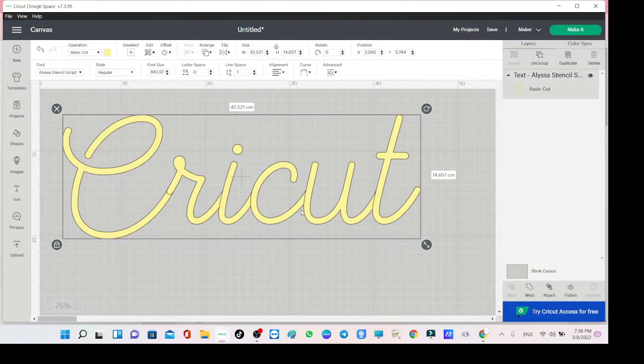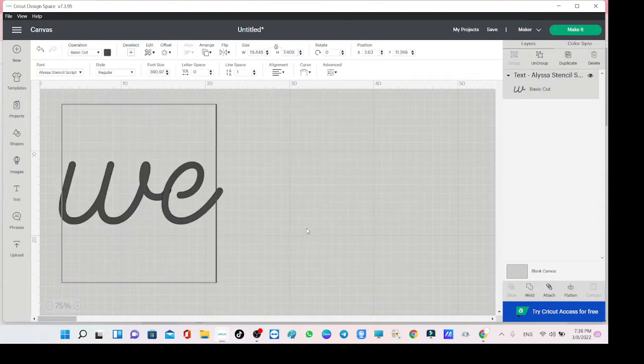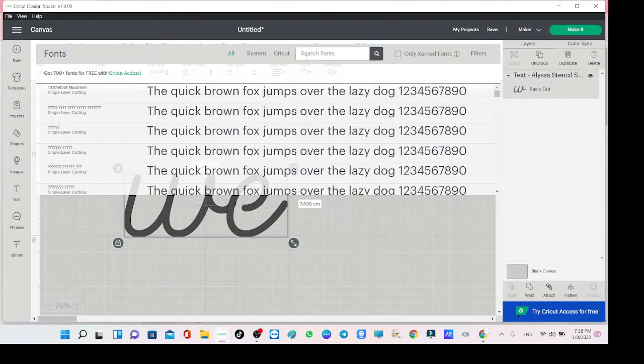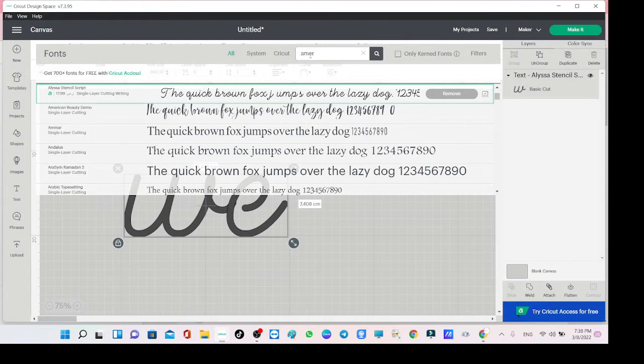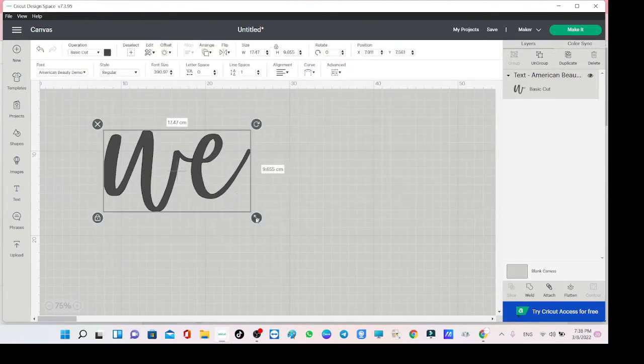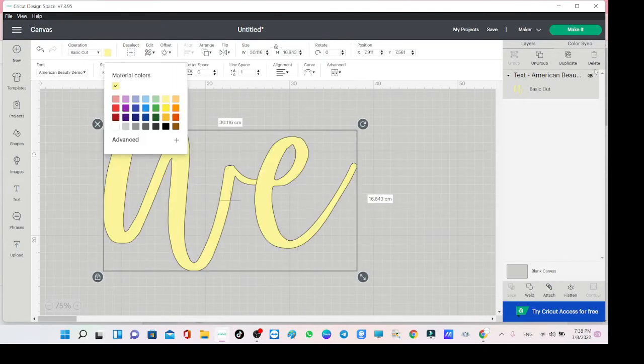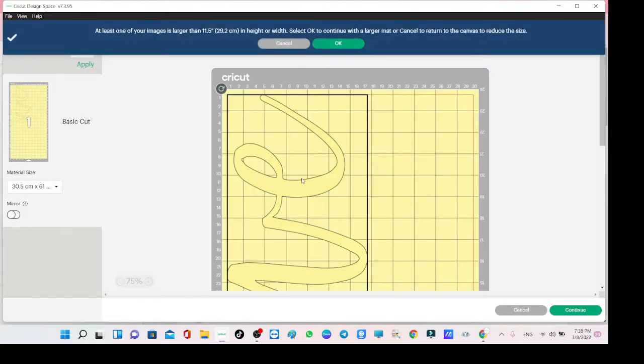There are kinds of fonts after the update. Let's make the word and change it to this kind of font, American Beauty. Also see here, there is a cut line, but when I make it, there is no cut line.